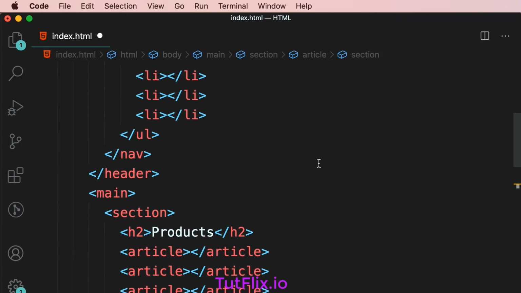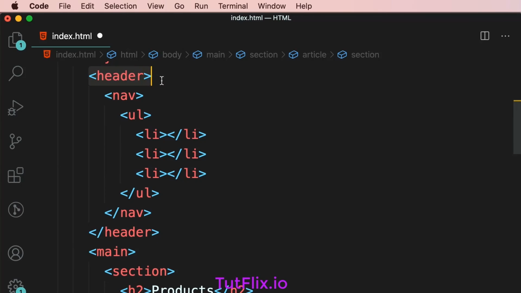Also, the header and footer elements don't just represent the header and the footer of the page. We may use them inside a section or an article. Again, it really depends on what we're representing.